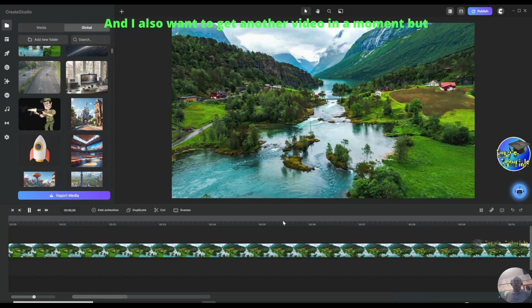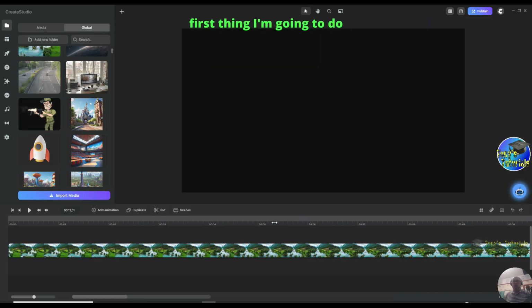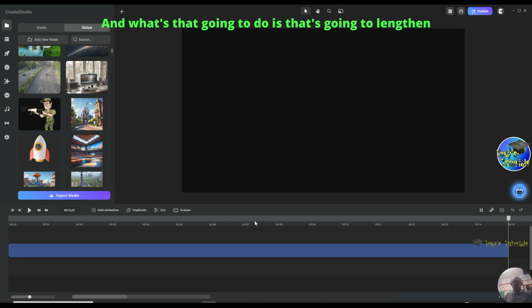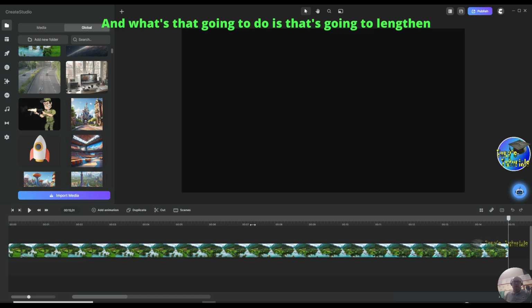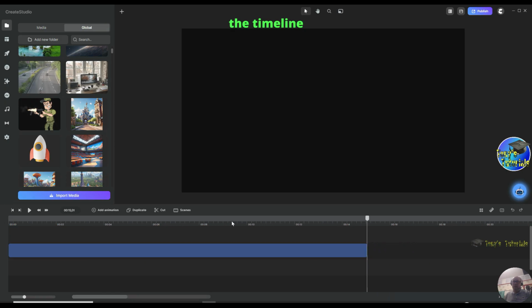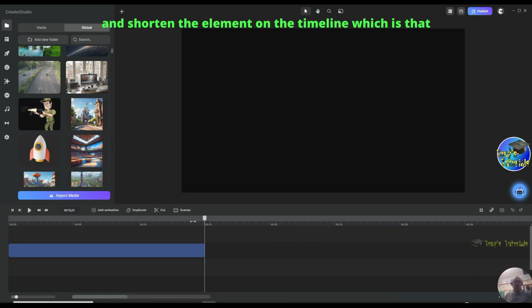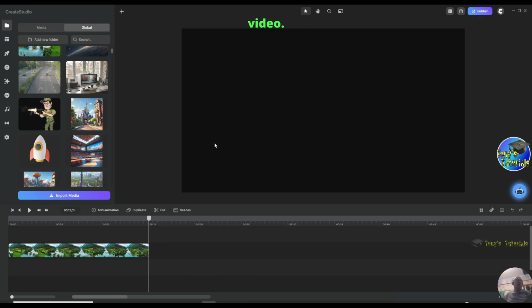I also want to get another video in a moment, but first thing I'm going to do is put my cursor onto the timeline measure of the seconds, and I'm going to left click on it and drag it to the left. What that's going to do is lengthen the timeline and shorten the element on the timeline, which is that video.